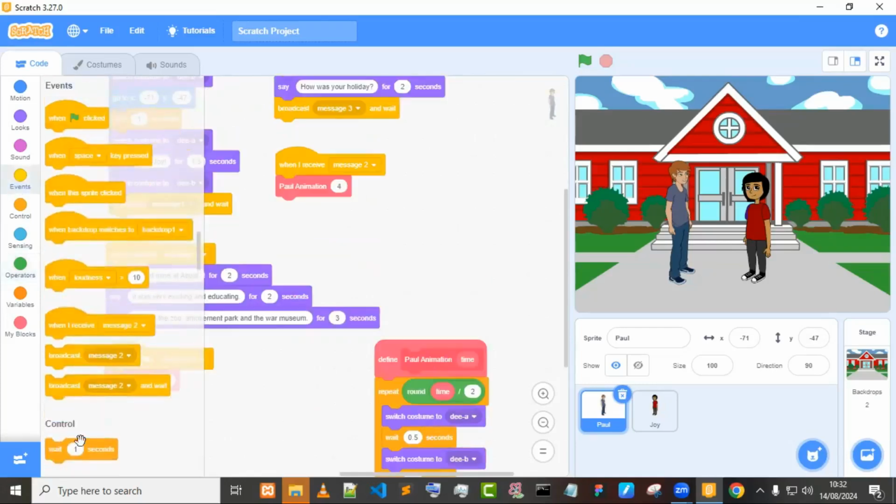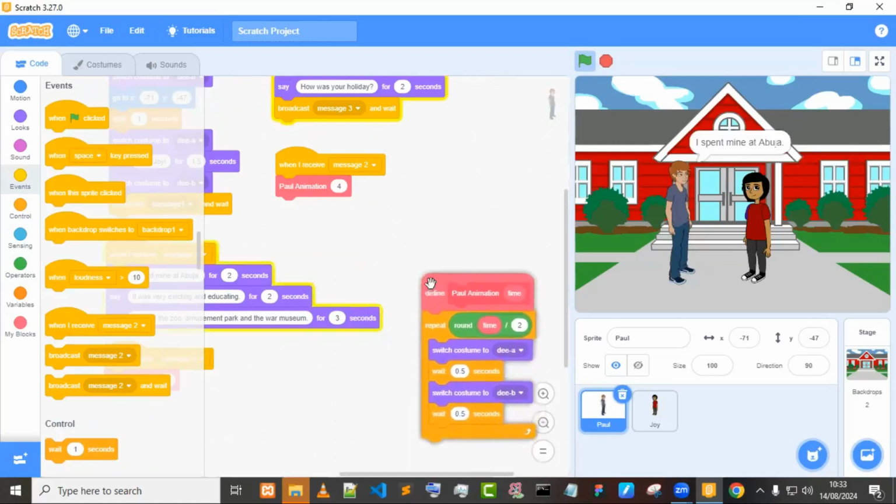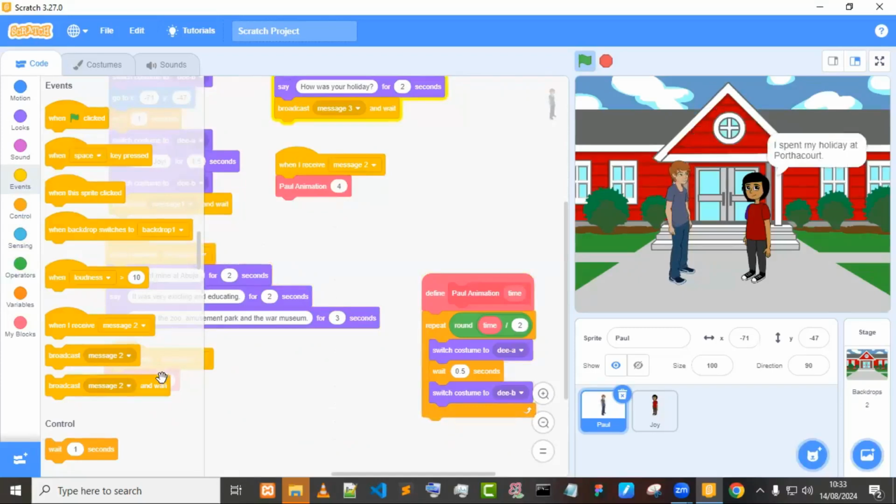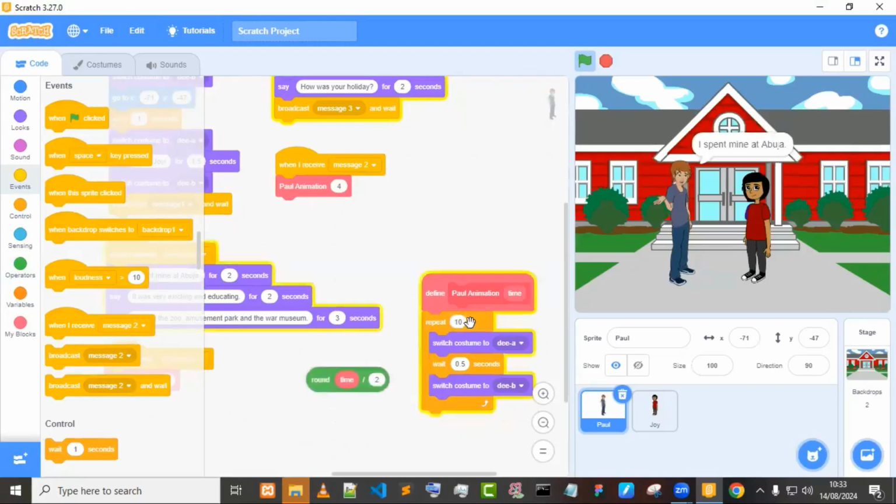So let me broadcast message 2 to see. Did you see it? So that way now he can talk efficiently. Let me take this 0.5 seconds out and see. You have to experiment sometimes with this thing. So let me say, let it repeat 2 times. Okay, it was that fast.